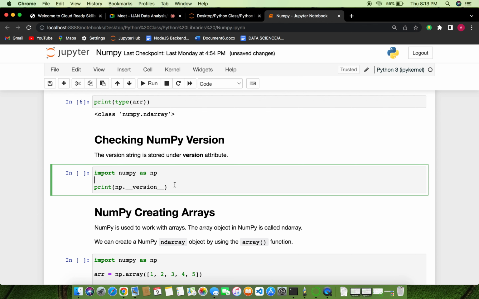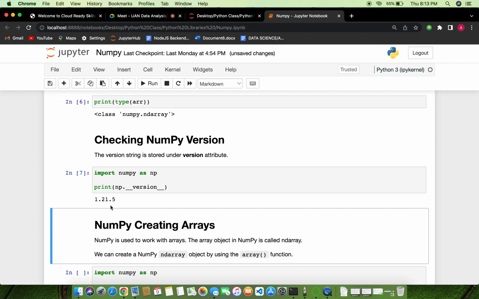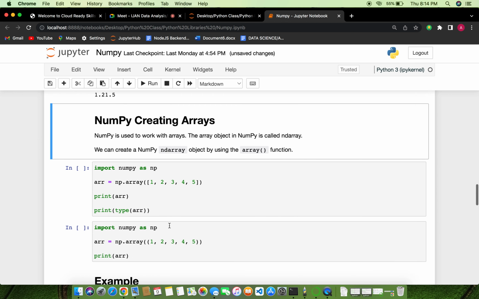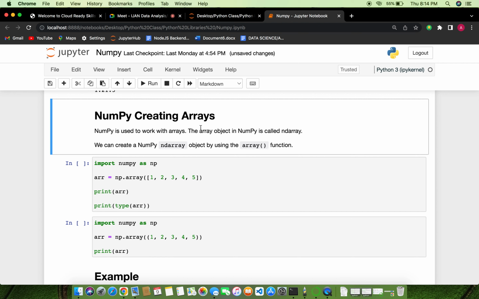Then checking the version. At times you may be working with an outdated version, and it's always good to check the version you are working with. So it's just np.__version__. We are able to use np because we've used an alias here, like import numpy as np. That's why we are able to see the version we are working with.